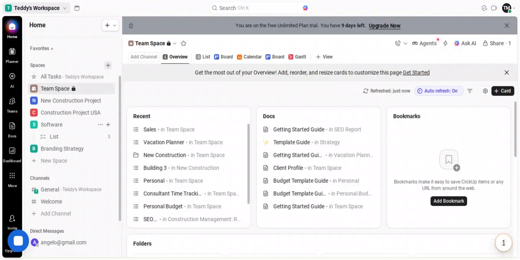In today's video, I'm going to teach you how to create milestones in ClickUp, a beginner guide. Milestones are those key markers that show progress at a glance. Think phase completions, major deliverables, or launch dates.